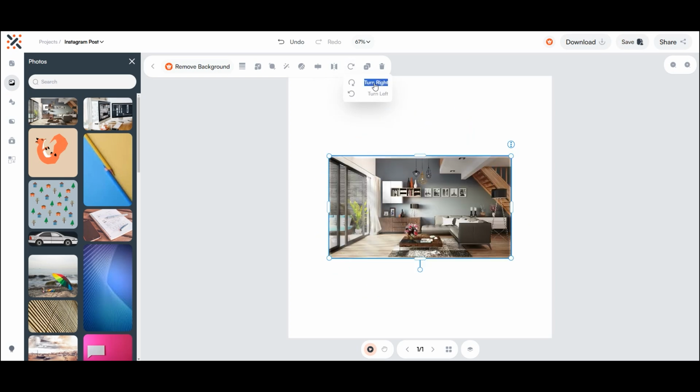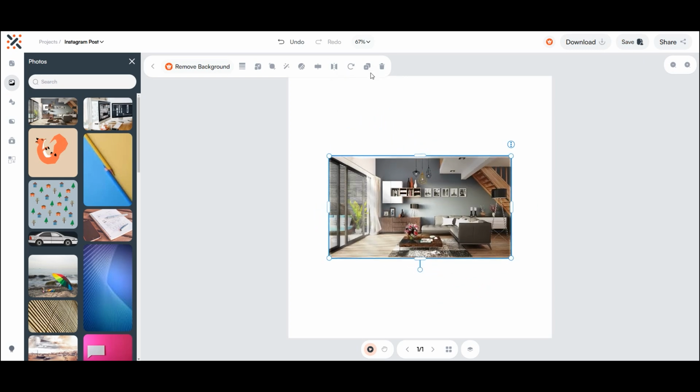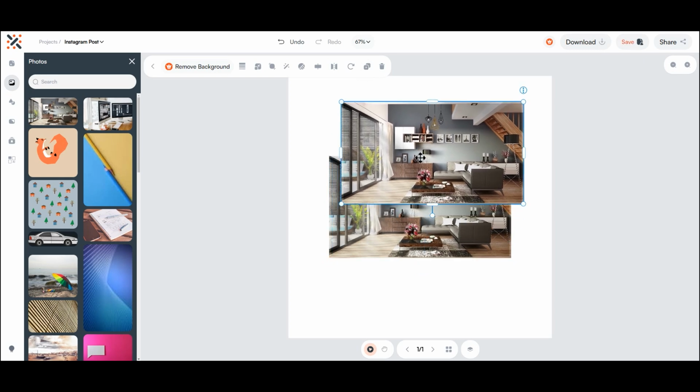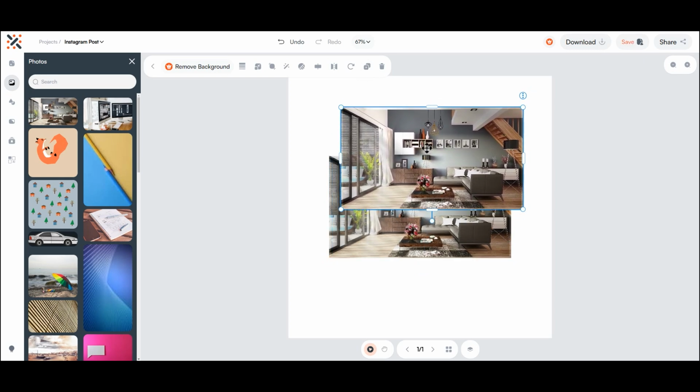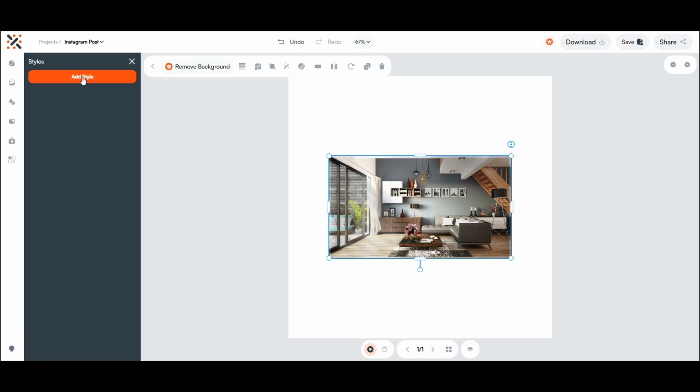You can also perform this action from this section. From this section, you can duplicate the image by copying it. And by clicking the trash can icon here, you can delete the image. When you double-click the image or click the effects icon here, you will reach the Styles section on the left.